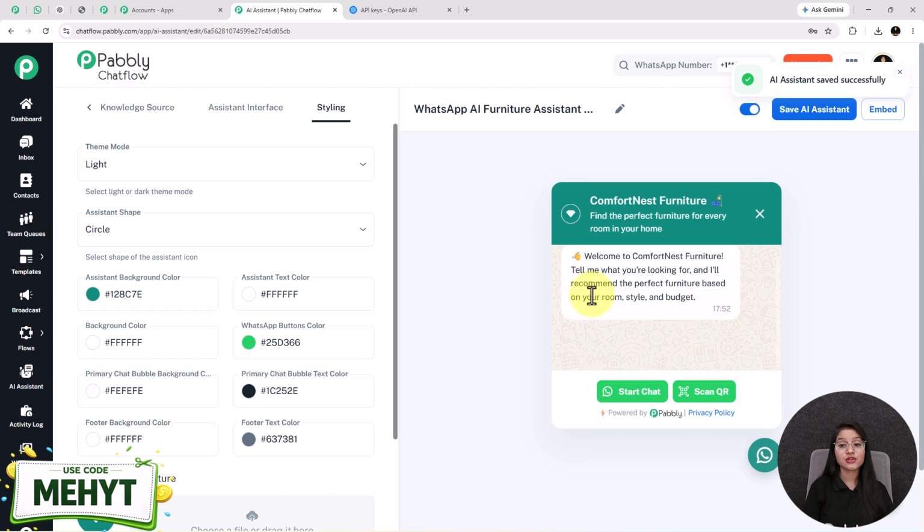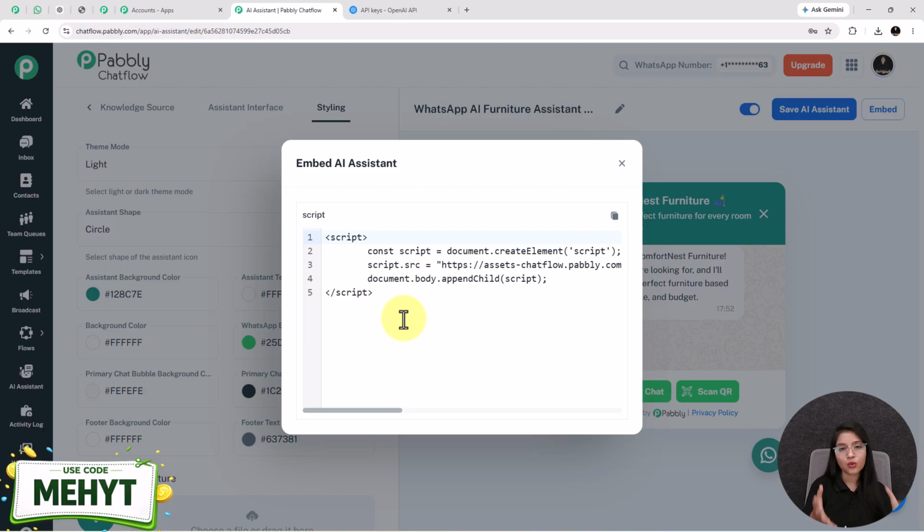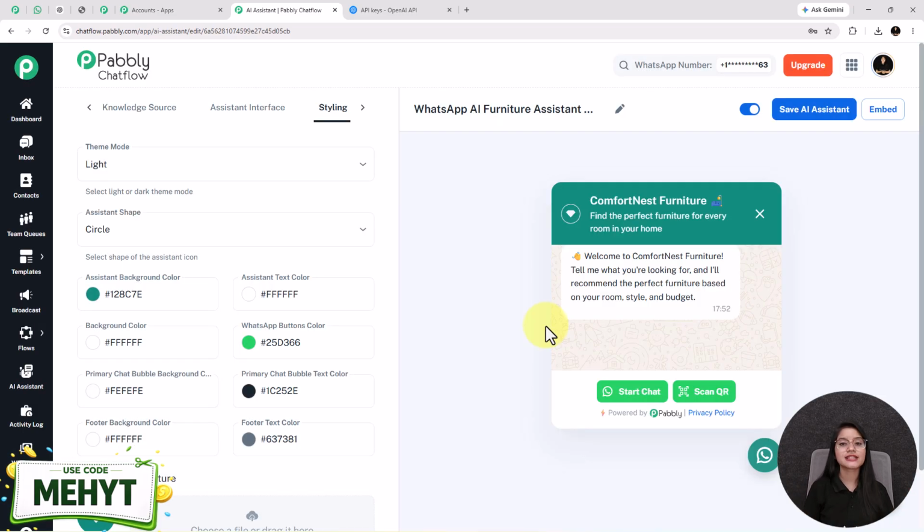After that, you can also access this AI assistant inside your websites as well. Yes, you heard right. For that, you need to click on this embed button and it will provide you the code of this AI assistant. You have to copy this code and paste it inside your websites, and this AI assistant is going to be accessible inside your websites as well. So this is the magic of Pabbly Chatflow.